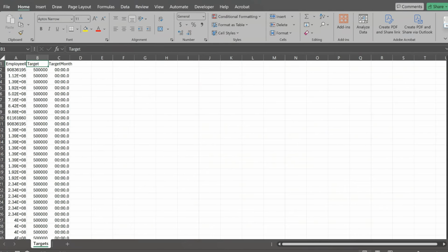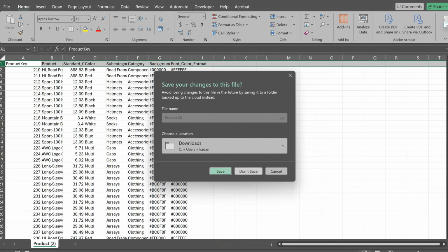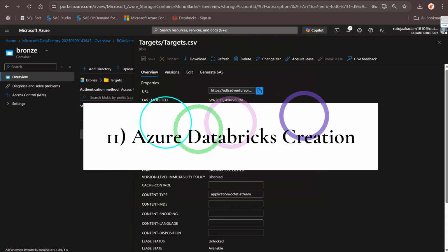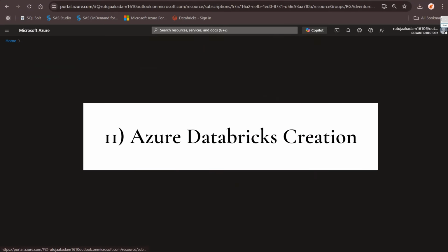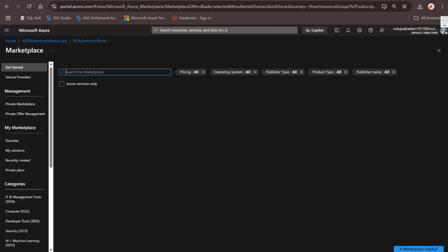Okay, so we have column names here. That means that our copy activity has been executed successfully. Now let's move on to our next part, where we will come back to our resource group. Again, we will create Azure Databricks from our marketplace.